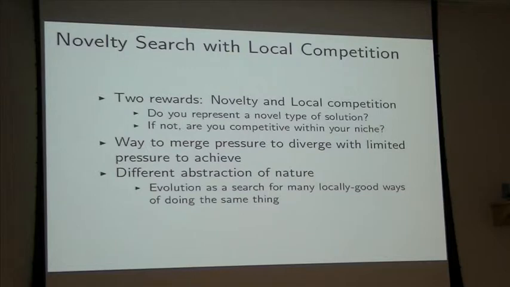And so the interrogation process for a new individual is kind of two steps. You might ask at first, do you represent a novel type of solution? And if you do, that's fine, you get lots of offspring. But if not, are you competitive? Are you at least competitive within your niche, whatever the task is? And if you are, then that's good too. So it's a way to merge pressure to diverge through novelty with limited pressure to achieve, this limited competition fitness idea.